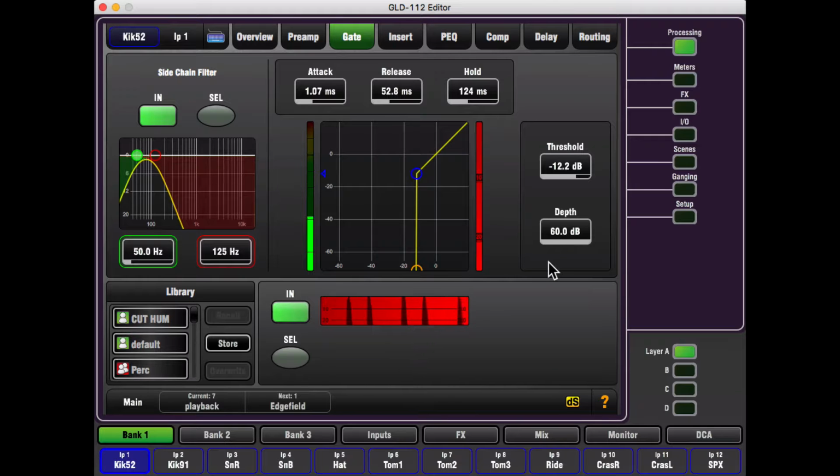Now let's mess with the depth. Right now it sounds really unnatural because the depth is taking the audio down 60 decibels, which is pretty extreme. So let's try maybe 10 decibels of depth and see if that sounds better. So it's in now. Here it is out. It's a lot better. You're getting more isolation on the kick drum.